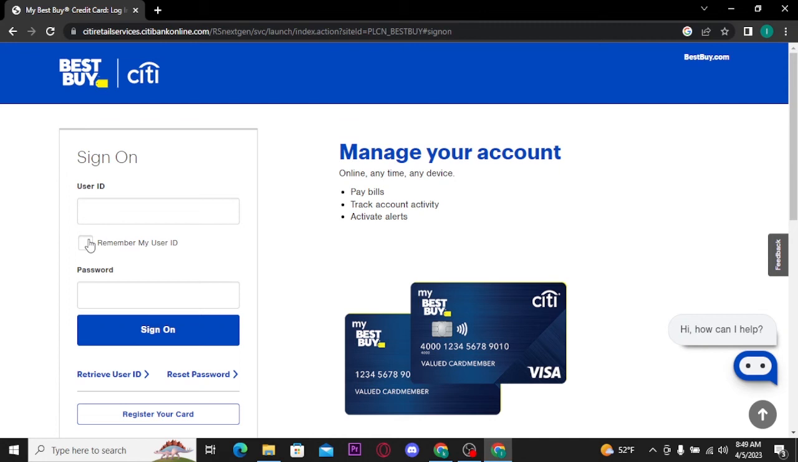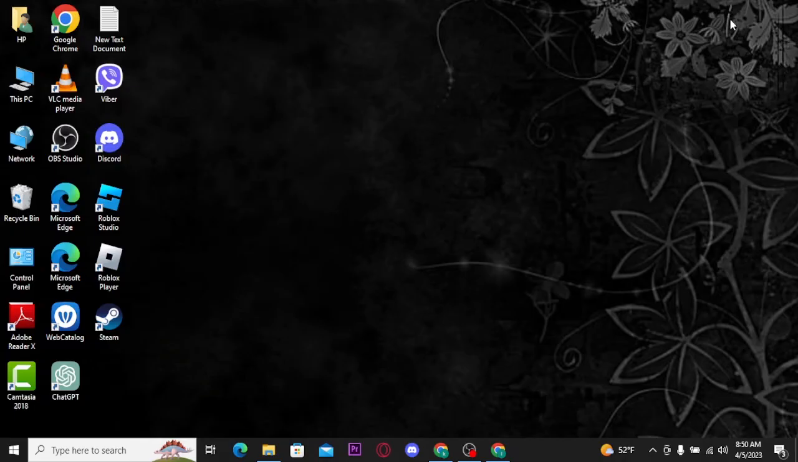Now, once you're done with typing in your credentials correctly, tap on sign on button. Now that's how easily and quickly you can get logged into your Best Buy credit card account online.